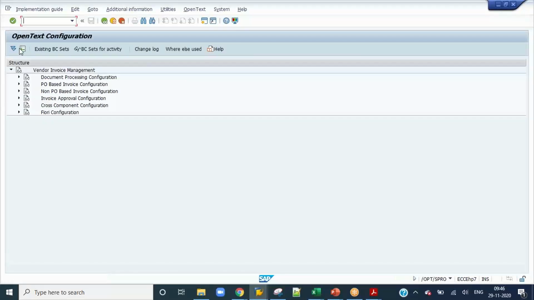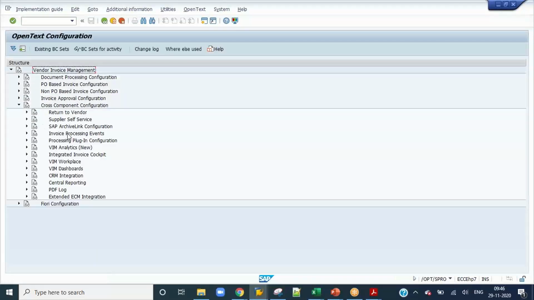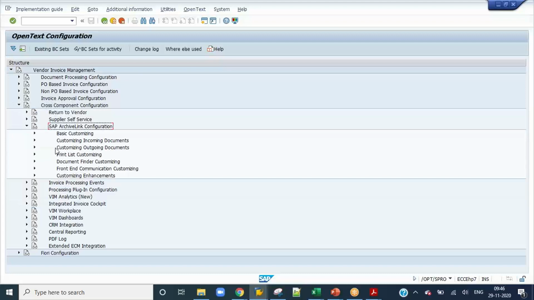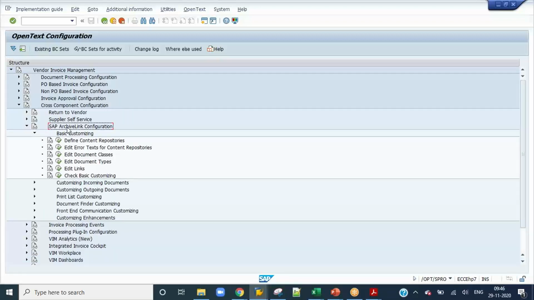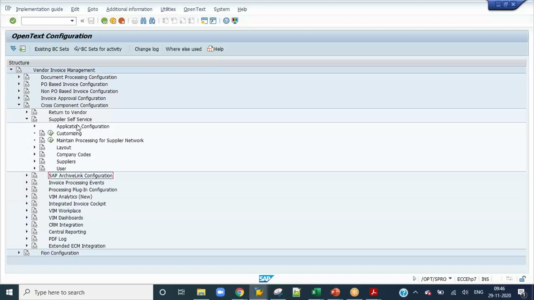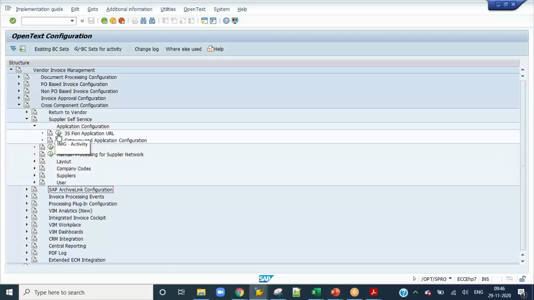So then next, you have archive link. I have already explained the complete archive related configuration you can see here, whichever is required, like what is the purpose of basic customizing. They completely dumped the SAP archive link configuration into it. And this is related to the supplier portal. If you have any self supplier portal or Opentext supplier portal, if you are already buying, then they will do this configuration. It's not related to us.